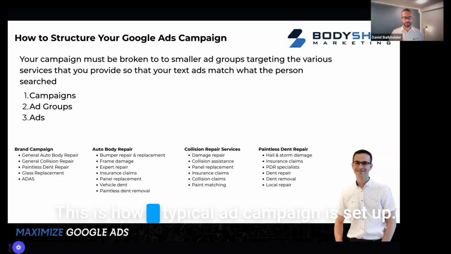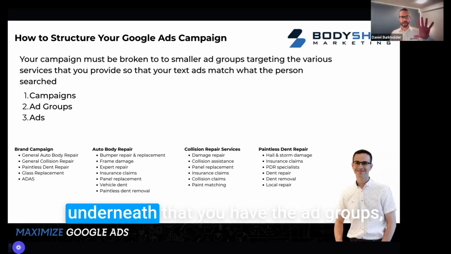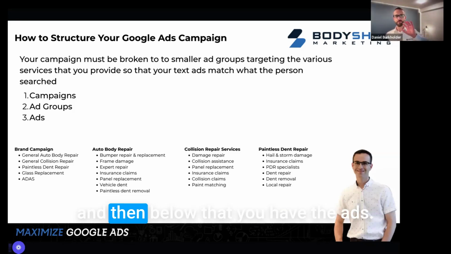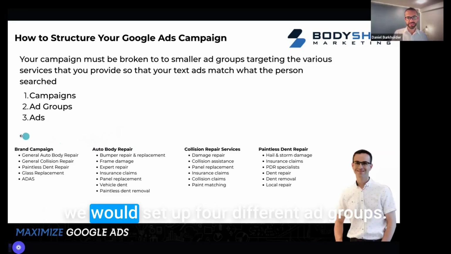This is how a typical ad campaign is set up. So you have the campaign level, and then underneath that, you have the ad groups. And then below that, you have the ads. So let's say we wanted to run a campaign and we would set up 4 different ad groups.